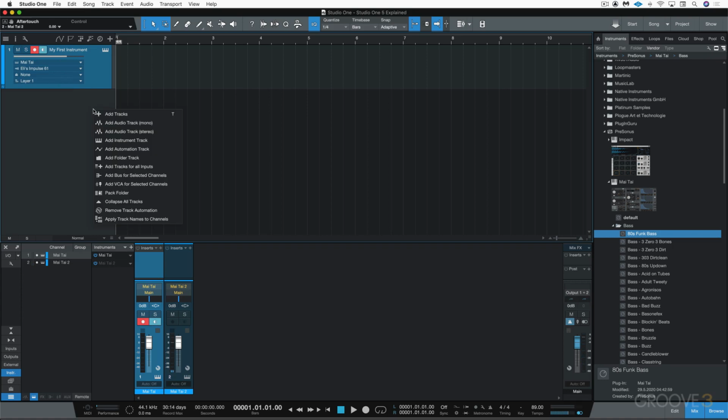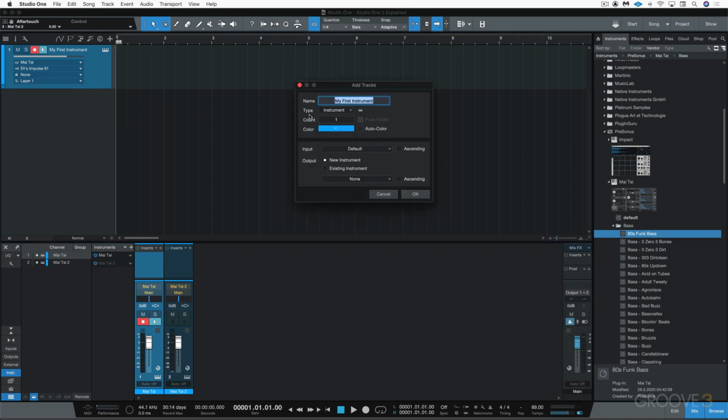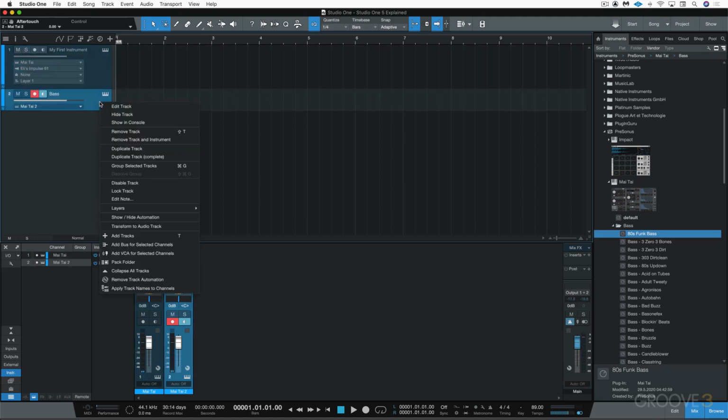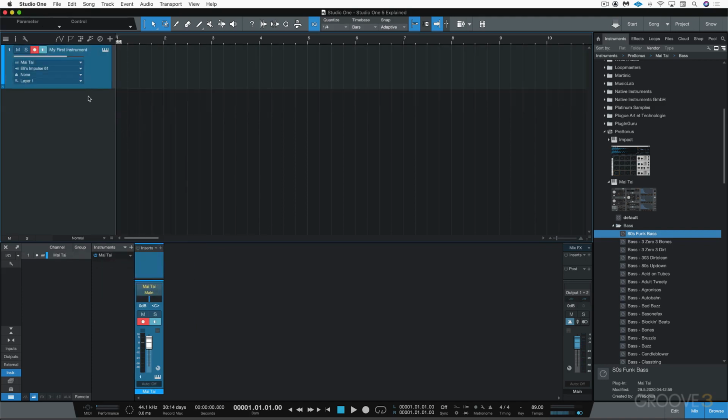and get the bass sound that's loaded in there. Now I'm going to create a new track, and now I'm going to go to an existing instrument. Maybe I'll call it bass, and I'll choose Mai Tai 2. So now I've routed to this bell sound, the bass sound. Now what I can optionally do is right click and go Remove Track and Instrument, and then it'll remove that and the instrument from the session so that it's no longer available.